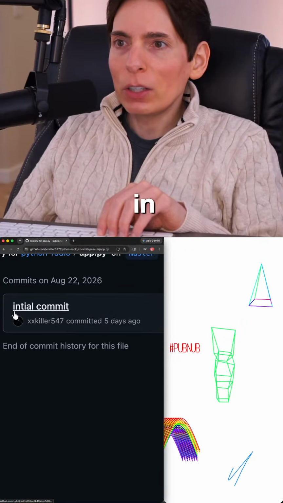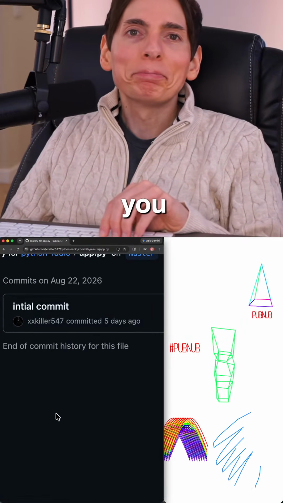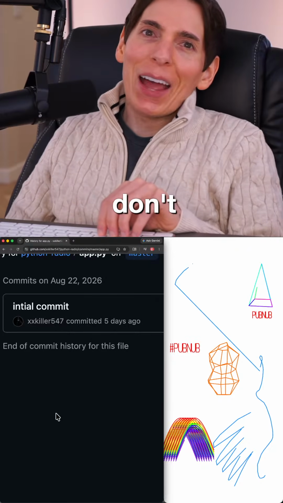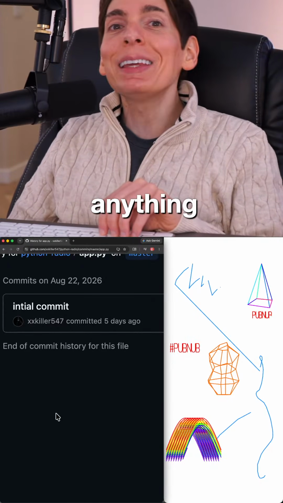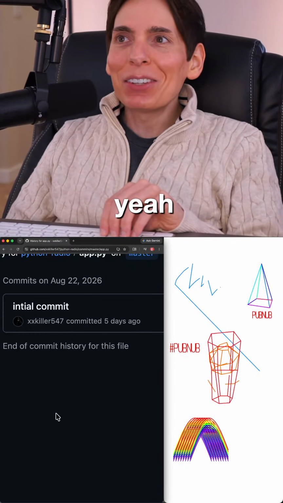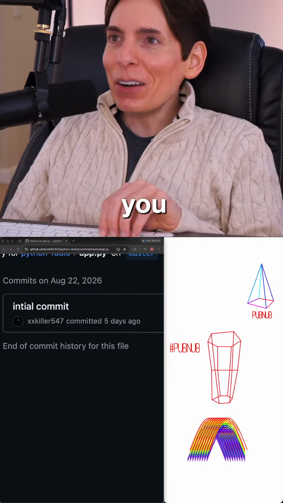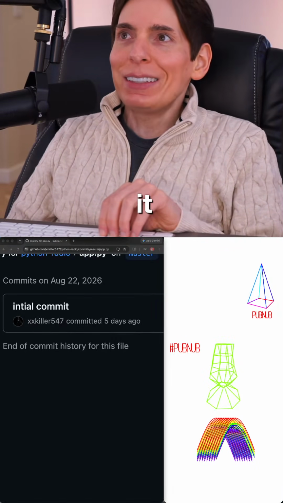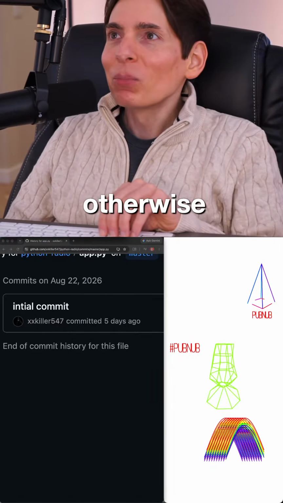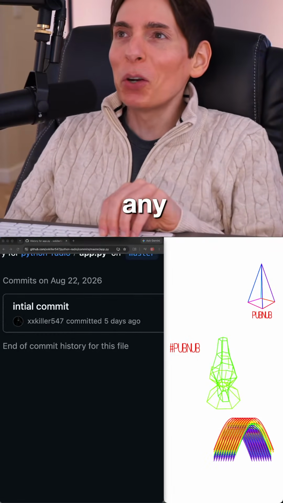End of commit history, initial commit. I don't believe you. Nope, sorry. You don't have any Git history to show anything that you've done. It's not there. AI wrote it. You can't tell me otherwise. You don't have any proof.